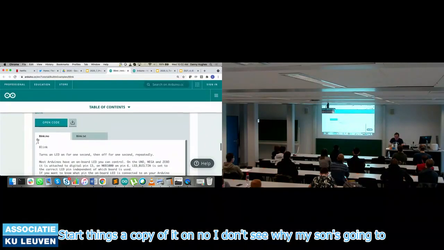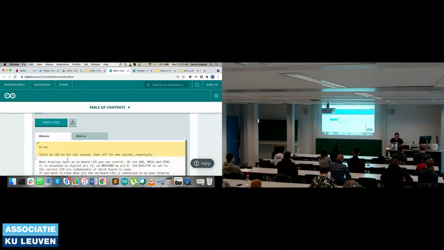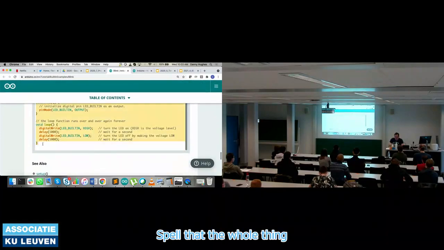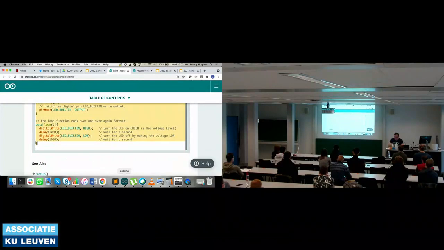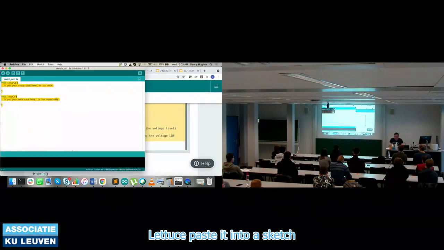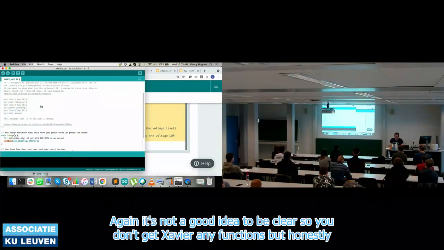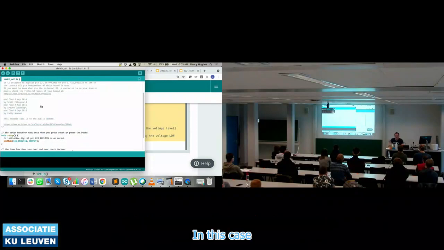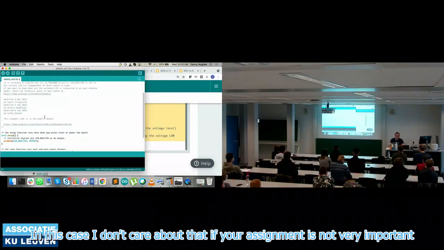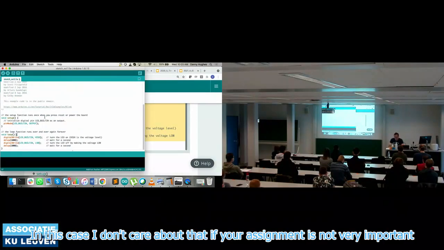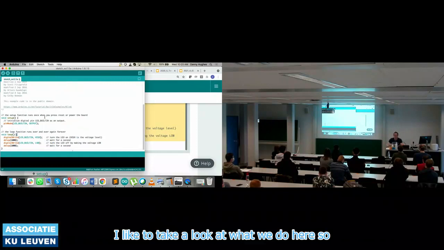So for us, we're just going to take this bit of code here. Is there a thing to copy it? No, I don't see one, so I'm just going to scroll down and get the whole thing. Let us paste it into our sketch. Again, it's not a good IDE, to be clear. So you don't get hardly any functions. But honestly, in this case, I don't care about that. And for your assignment, it's not very important. And let's take a look at what we do here.